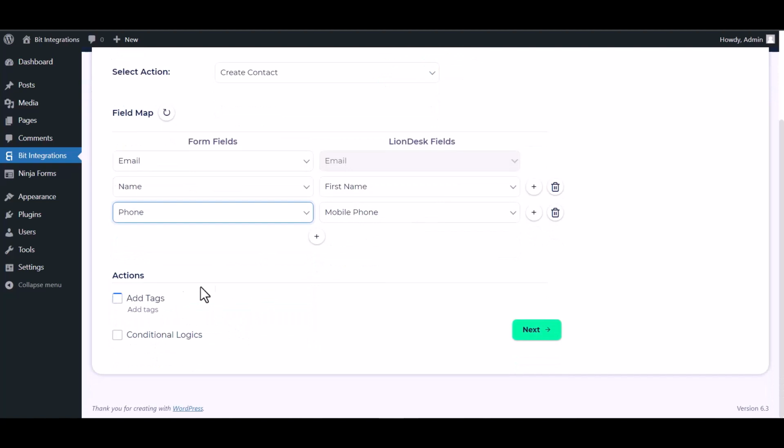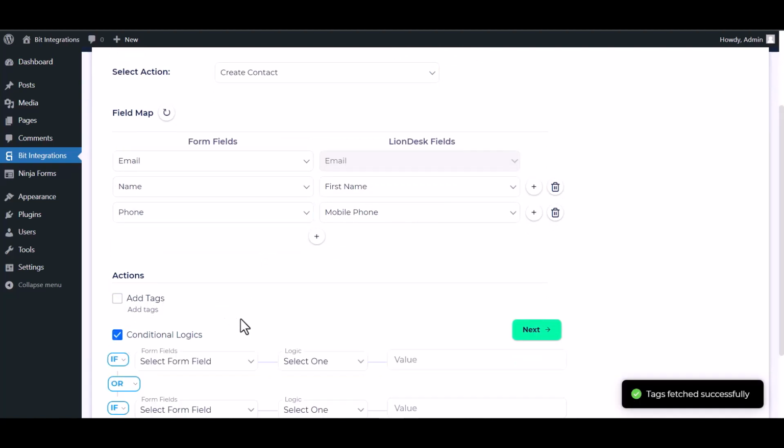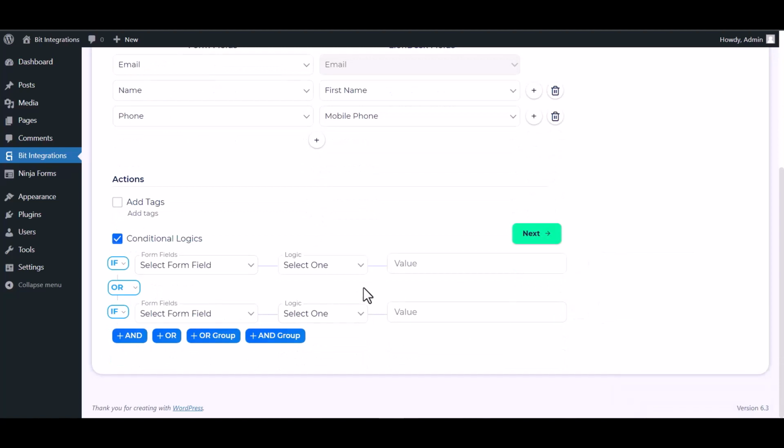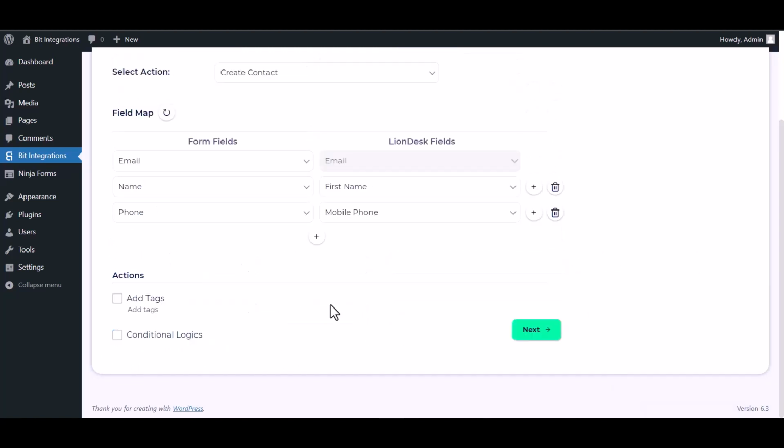Here are some advanced features and actions you can use, by checking the box. Also, here is conditional logic, you can use it for your own requirement. Next. Finish and save it.